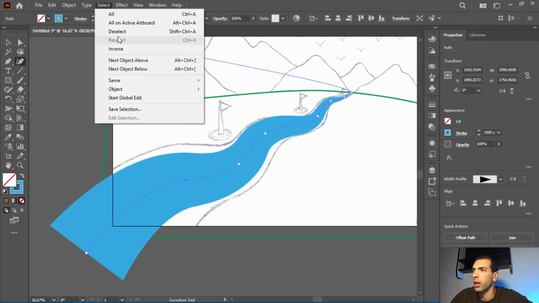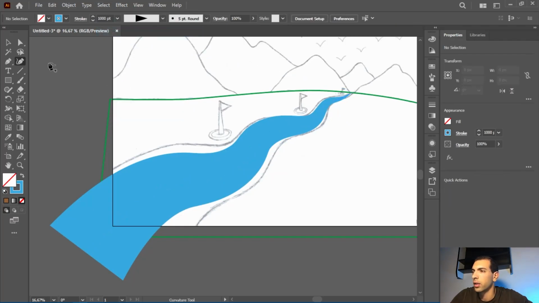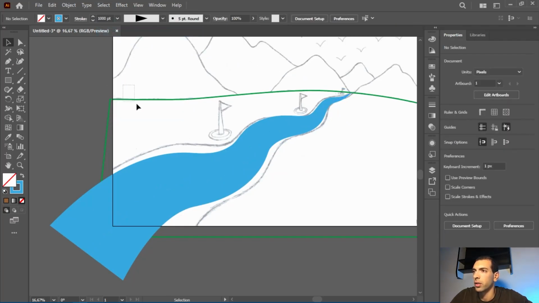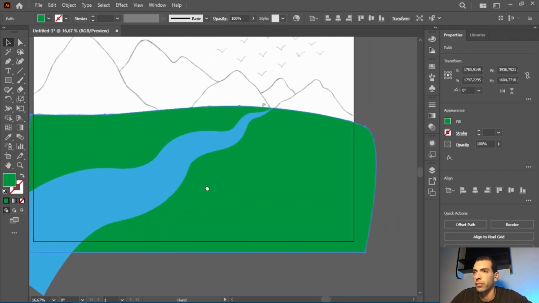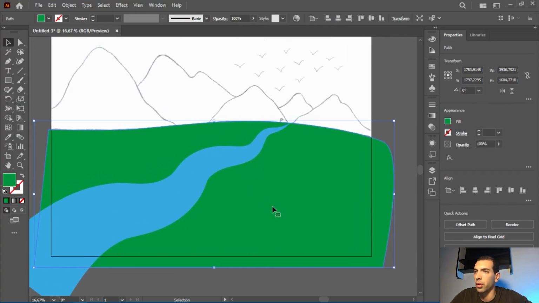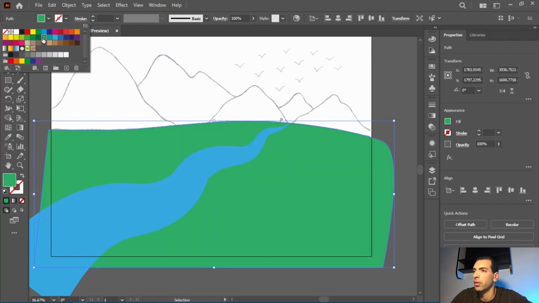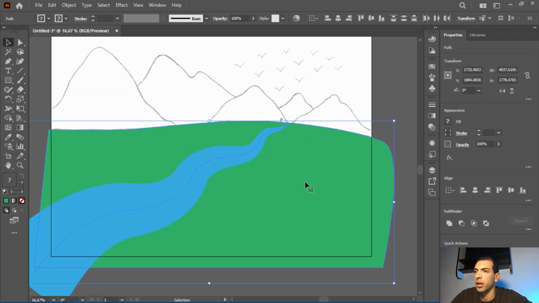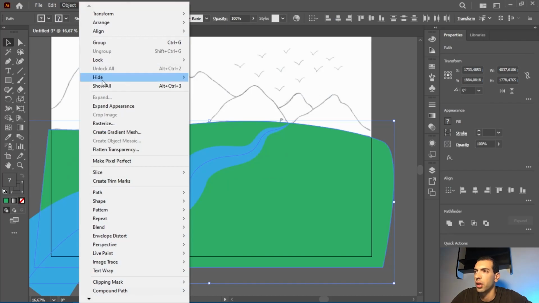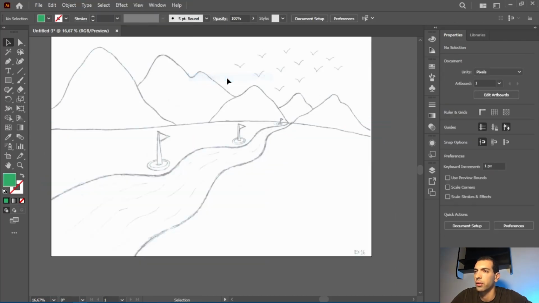Now select, deselect, V, selection tool. I'm going to select this part, and I'm going to click on swap fill and stroke. Now we have the green ground. I think I'm going to change the color to this shade of green. I think this looks better. And I'm gonna select both of these, the river and the ground, and object, hide selection.